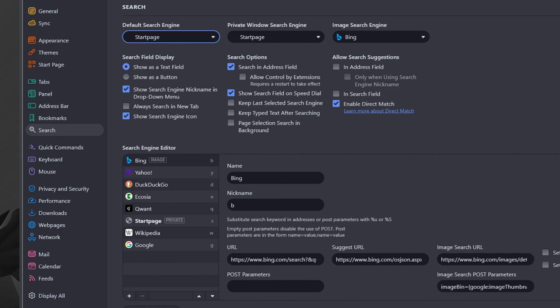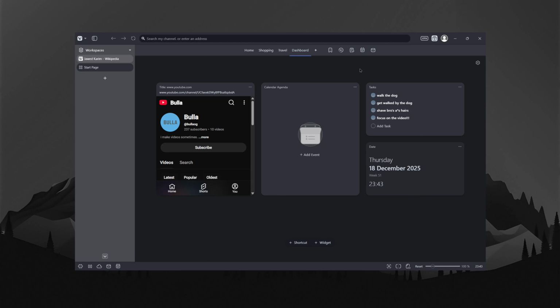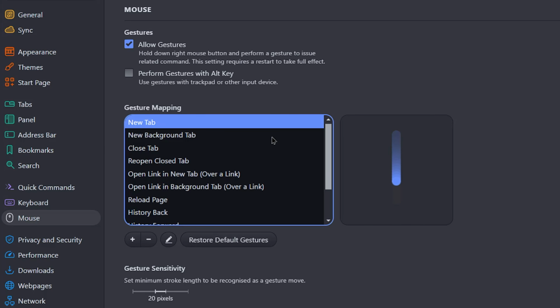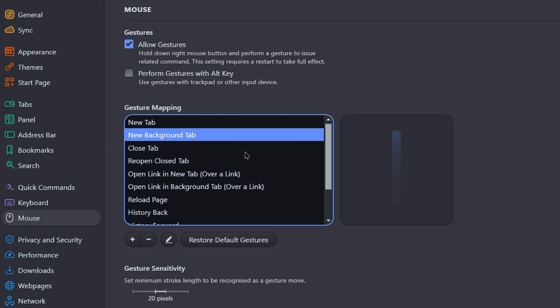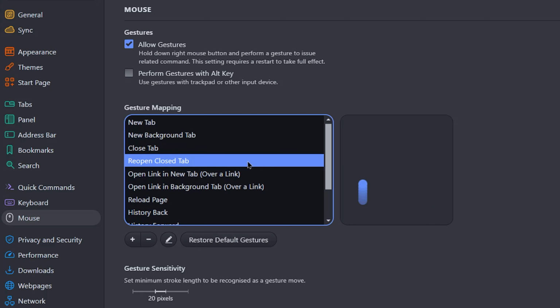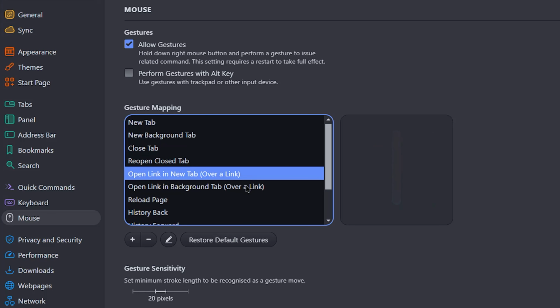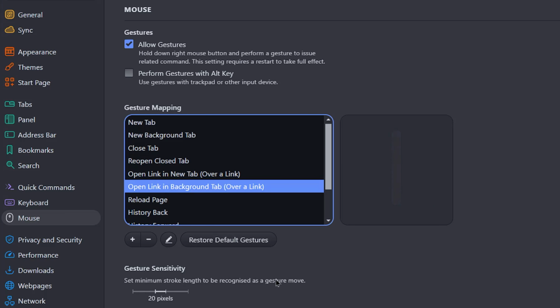Now this is where things get fun. Mouse gestures. Instead of clicking buttons or using shortcuts, you can control the browser with small flicks of your mouse. For example, right click and drag down, that's a new tab. Right click and drag left, you go back. It feels weird at first, but once it's muscle memory, you'll never go back to clicking tiny buttons. And of course, you can customize every gesture. You can even add your own. I mean, who could have guessed by now?